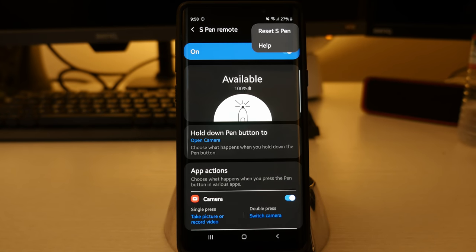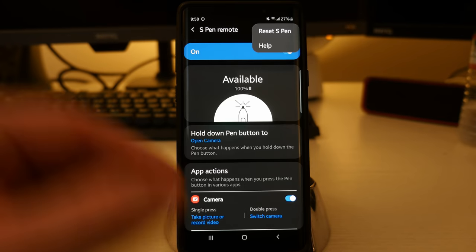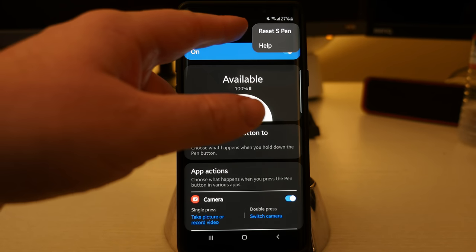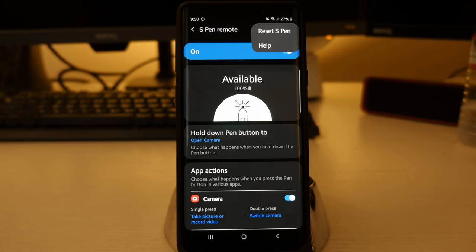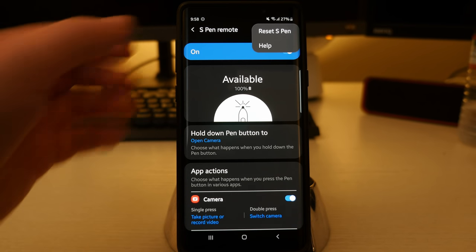I've done a video on that. But if you're having trouble with your S Pen, you can go into this part right here, the S Pen remote settings, and then hit the three dots in the top right and reset your S Pen. And then basically, just to resync it, just press it back into the bottom of the phone and you're all set.